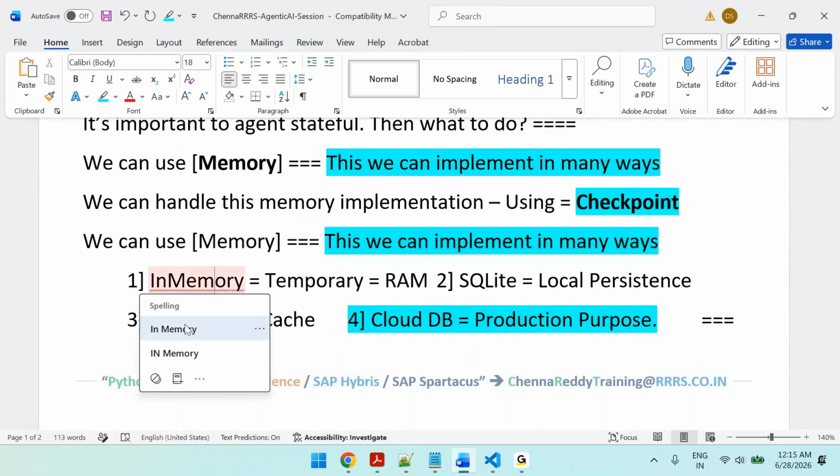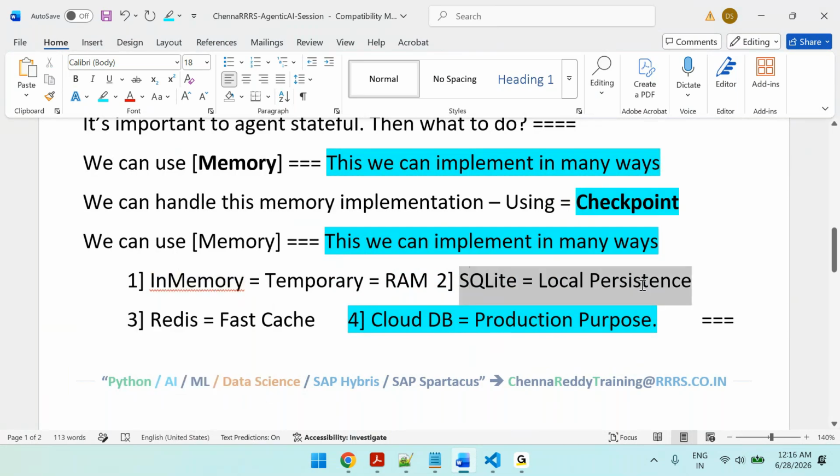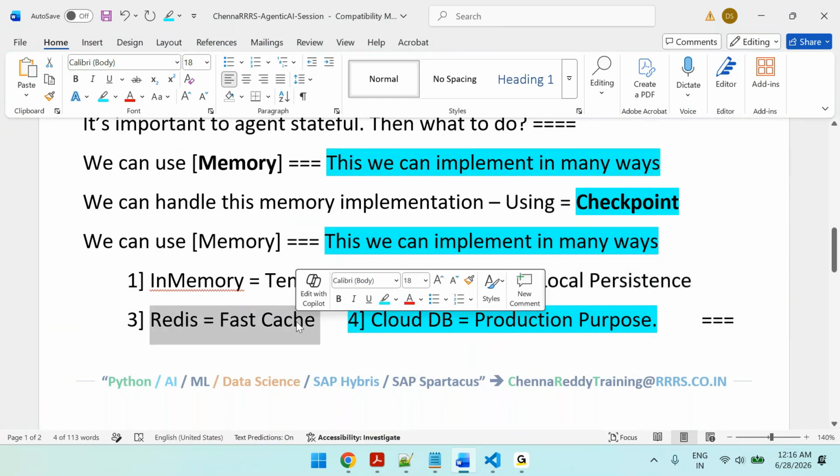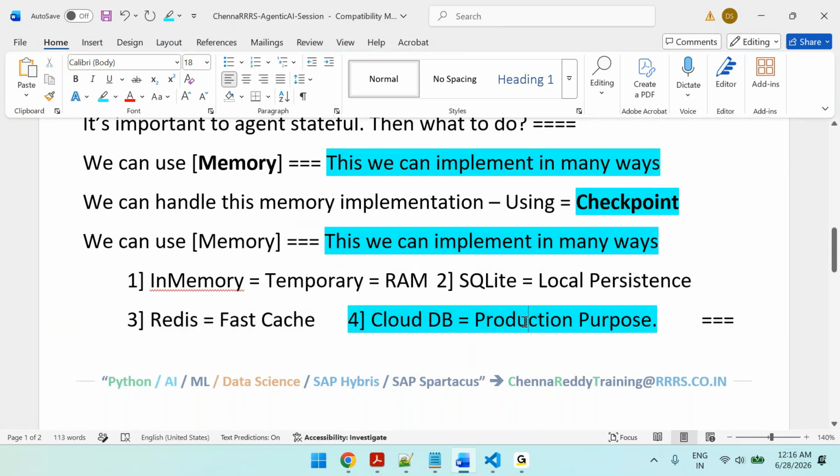First one is in memory. In memory means the information is stored in the RAM, means temporarily. We'll see the example also. Or we can use some databases like SQLite database. That means the conversation information is stored in the local persistence, local system. And we can use Redis. It's like a fast caching mechanism. For production purpose, we can use cloud databases and so on.